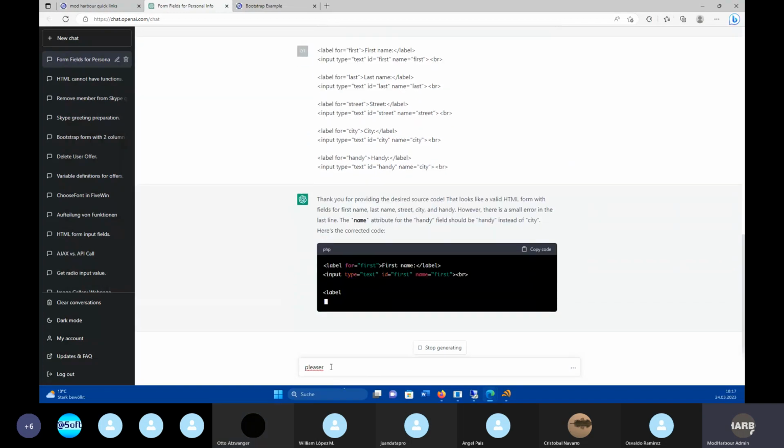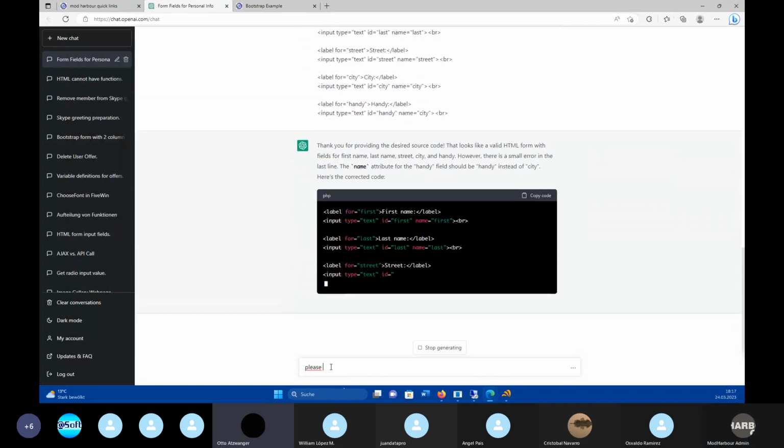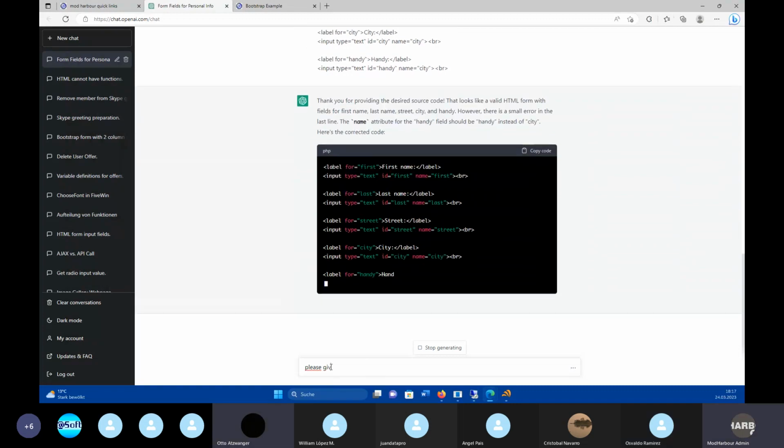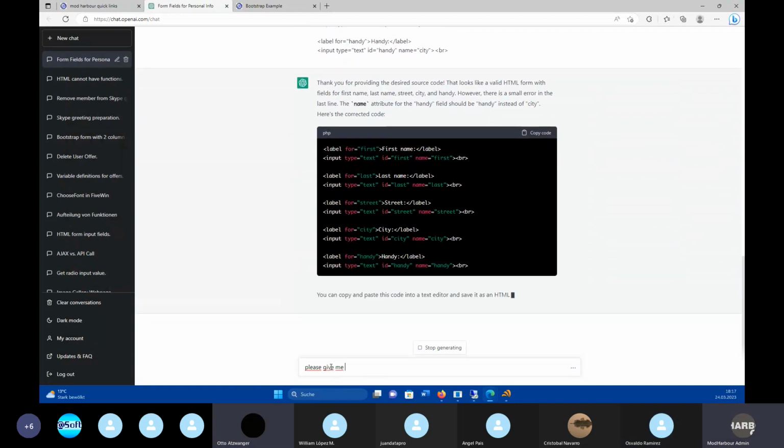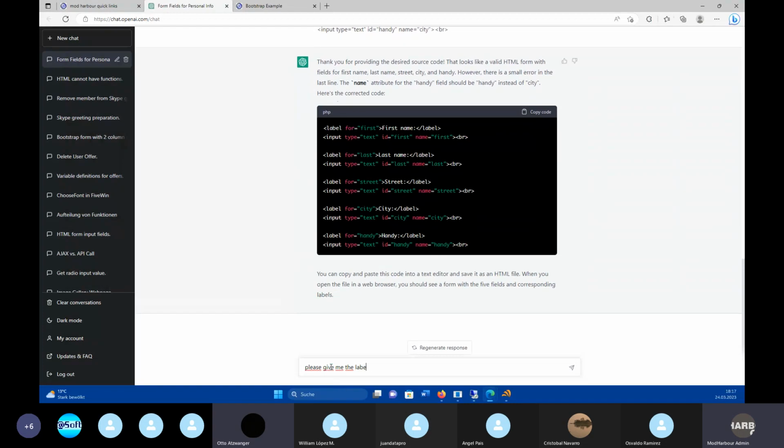Please give me the labels with blue color and the input in larger letters or larger font.